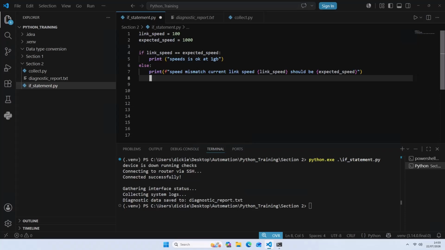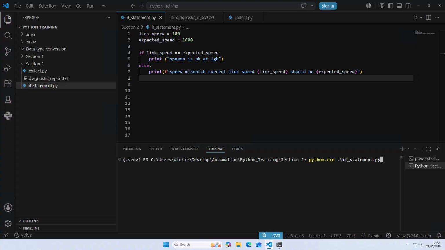So as it stands at the moment, our link speed is currently 100, our expected speed is 1000. So our if statement should fail on this, and it should go directly to the else statement. So let's save that with Control S. Let's clear this. Let's run this script and see what happens. It tells us that there's a speed mismatch. The link is 100, should be 1000.